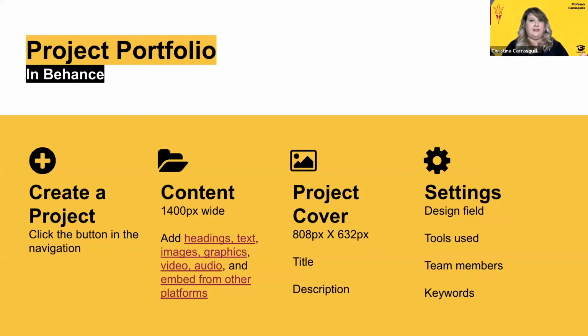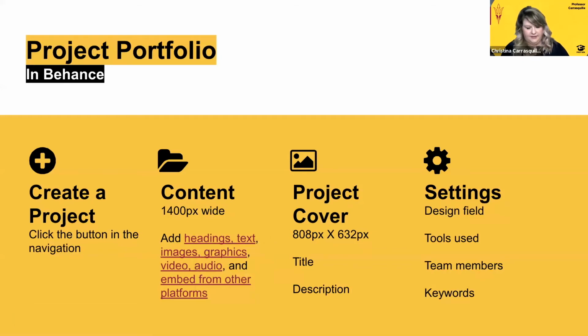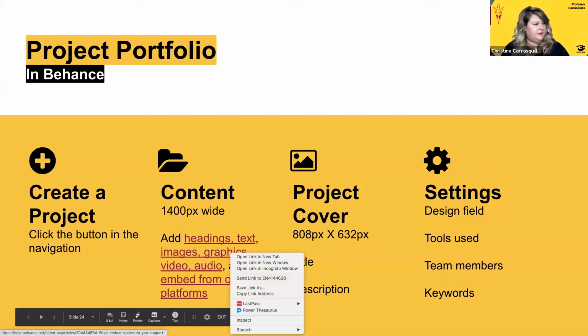And it's in your best interest to fit within their parameters so that you can give the best viewing experience for your viewers. The other types of content you can add are headings and text and images and graphics. You can even embed video and audio or embed from other platforms. So I'll go ahead and copy and paste this link in here. This will show you the how-tos on how to do that.